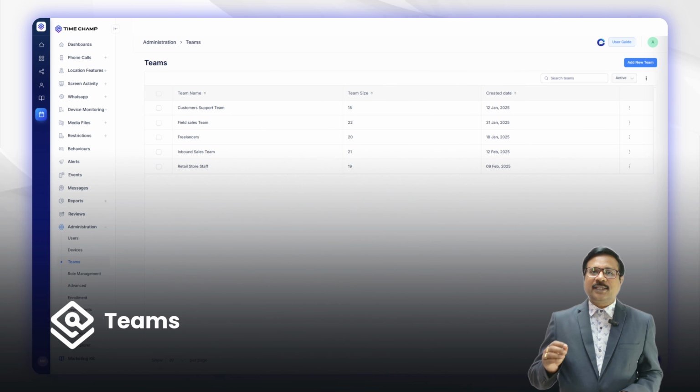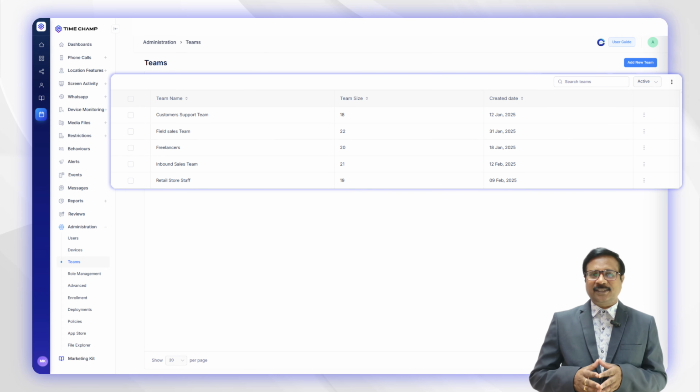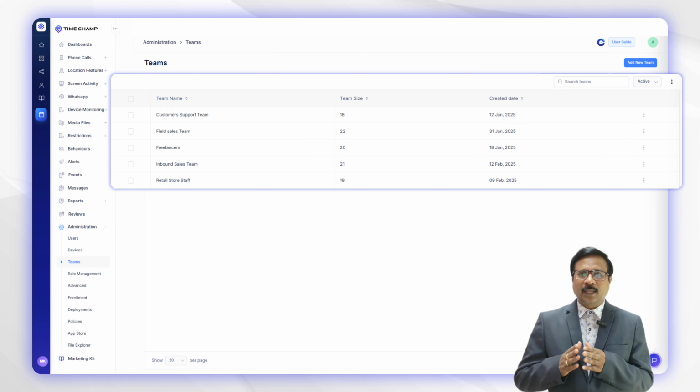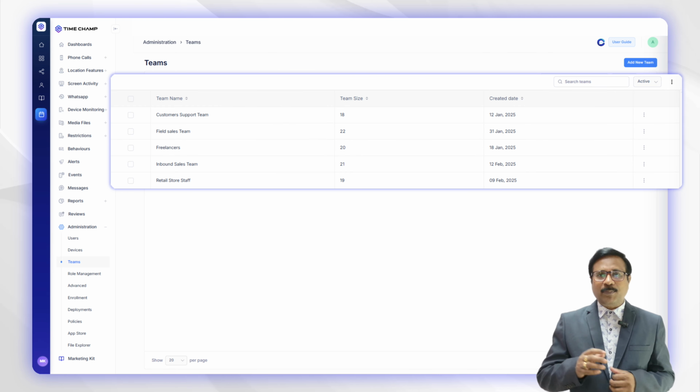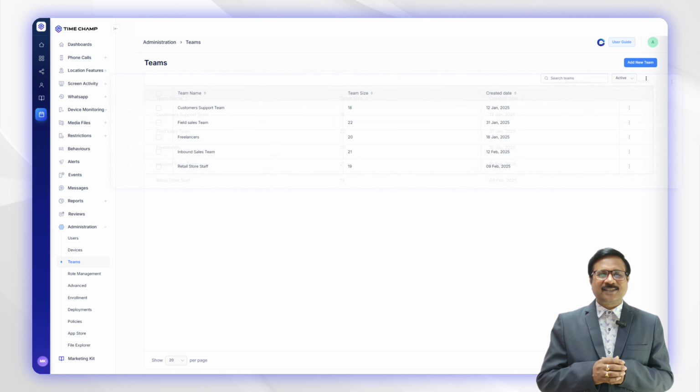Under teams, you can create a team in one click and see the members inside it, along with when each person joined. It's worth setting these up properly because policies, deployments and permissions can all be applied to a whole team instead of device by device.